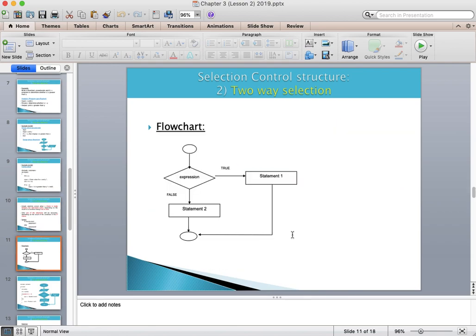The flowchart is something like this. We begin with the start, and then the expression. If true, then statement 1, and then goes to the end. If the expression is false, it will go to statement 2, and then go to the end. So this is the two-way selection.